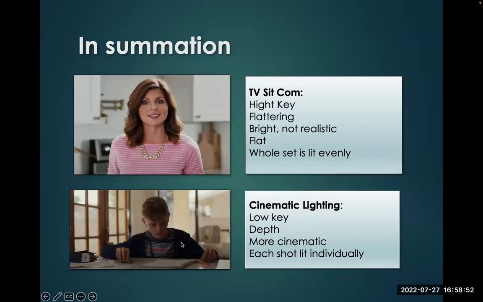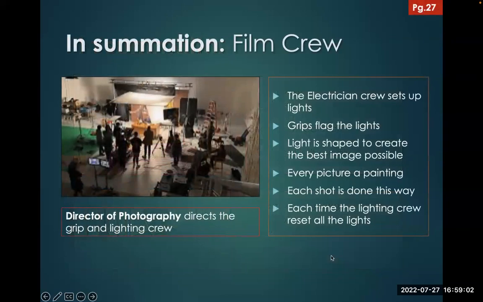Now in cinematic lighting, where we see in most films, we'll see low key. There'll be quite a lot of depth. It's much more cinematic shot, and each shot is lit individually, okay? So the film crew, the electrician crew sets up lights, grips flag the lights. Light is shaped to create the best possible image. Every picture a painting, every frame a painting. Each shot is done this way.